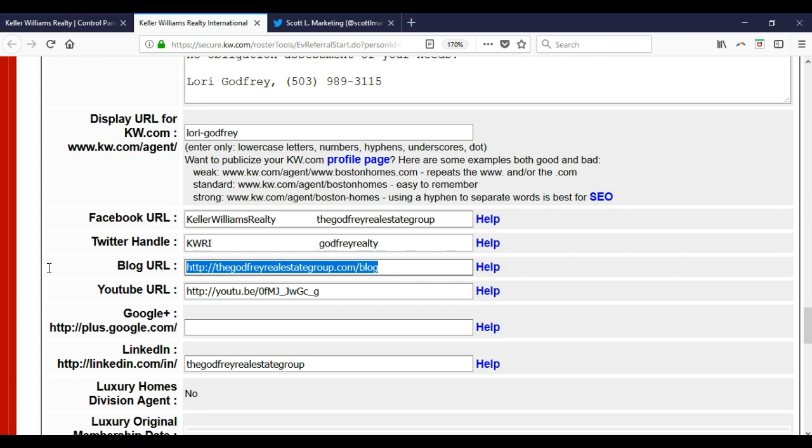Now, as long as you have that HTTP, you'll be golden. So if you want to put in your own website, you definitely can. If you maybe want to add your Instagram account, you can do that too. There are plenty of different ways you can update all of this, so completely up to you.